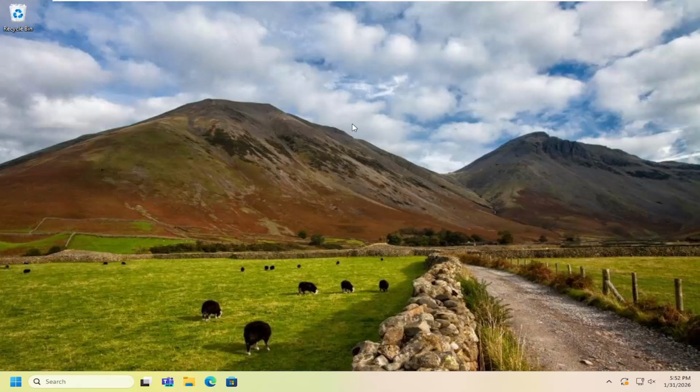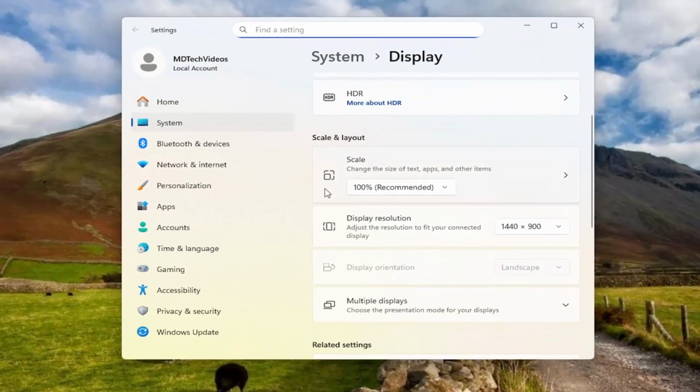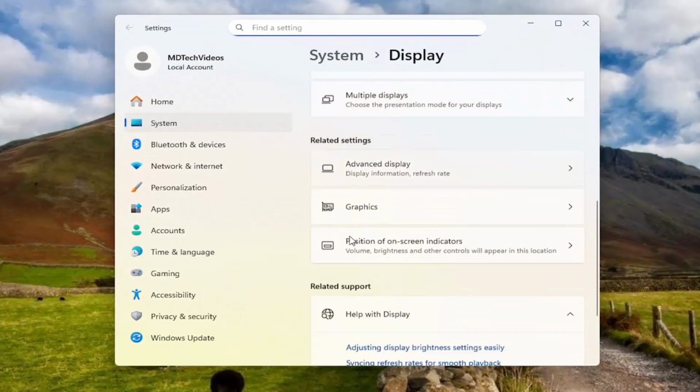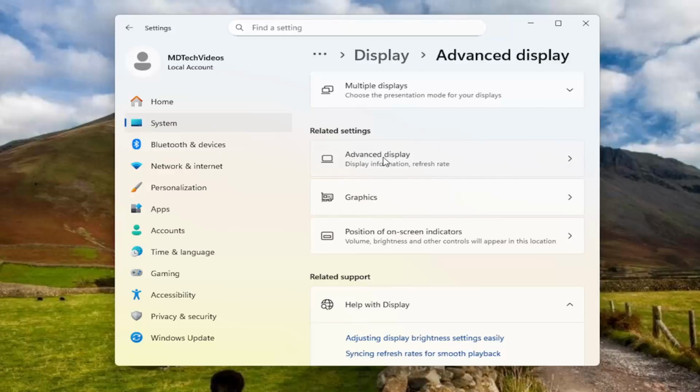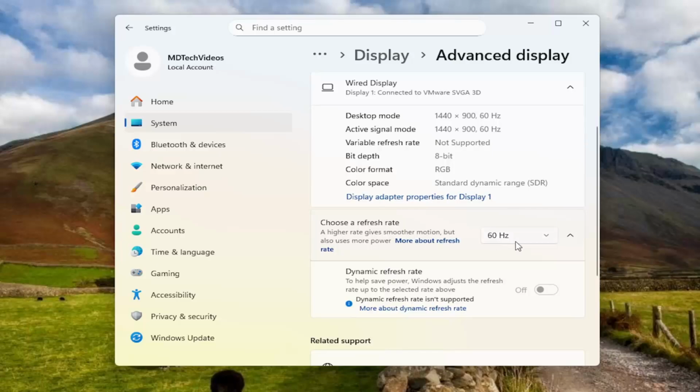And then you want to right click on your desktop and select display settings, go down underneath scale and layout, and then underneath related settings, it should say advanced display. Go ahead and select that. And it should tell you your refresh rate down here. You may want to click the drop down and select a different one, and make sure that is set to the same one for your other monitor. If you're having an issue with the second monitor, you want to make sure it's set to the correct refresh rate here. And that's pretty much it, guys.